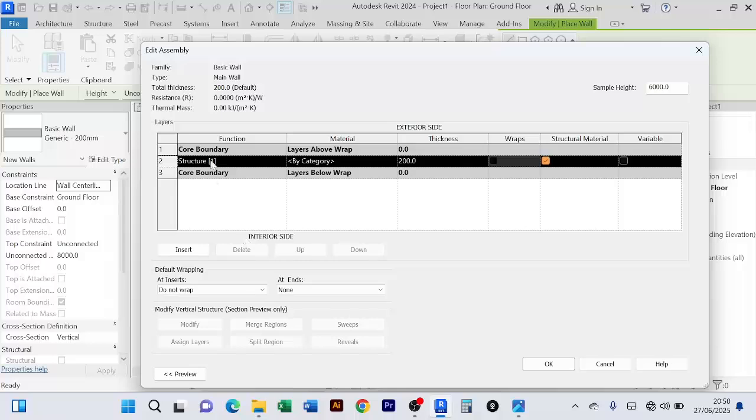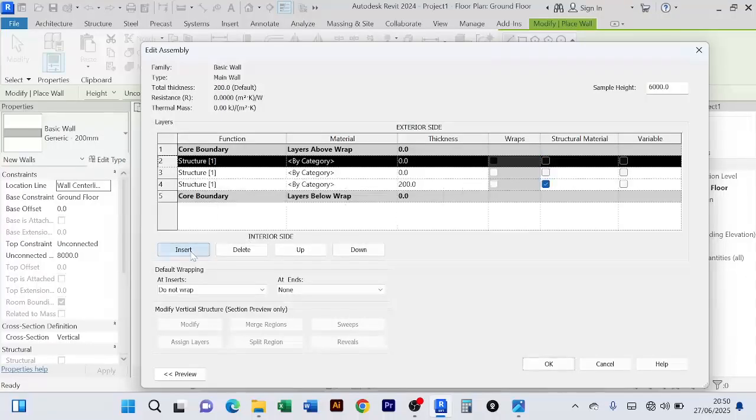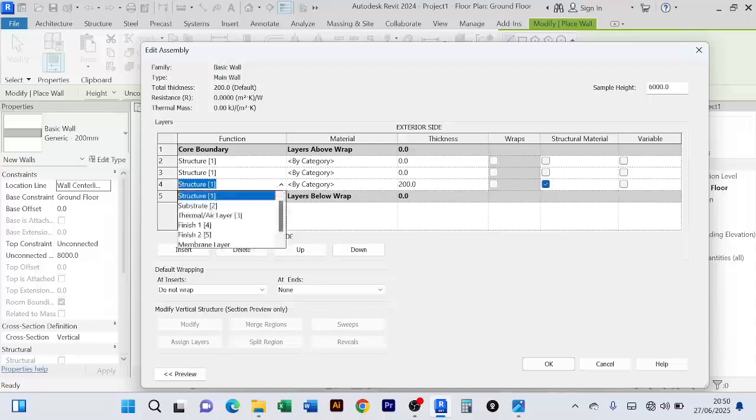So what we're going to do, we're going to insert. First of all, we shall insert one, we shall insert another one. Now you can see the delete button is now active. That means you can now delete some things here. You can delete, you can insert, or you can even move. However, this function, we want this one here to be a finish. You can say finish 2, then this upper part is going to be finish 1, the middle part is the structure. Now let me explain this.